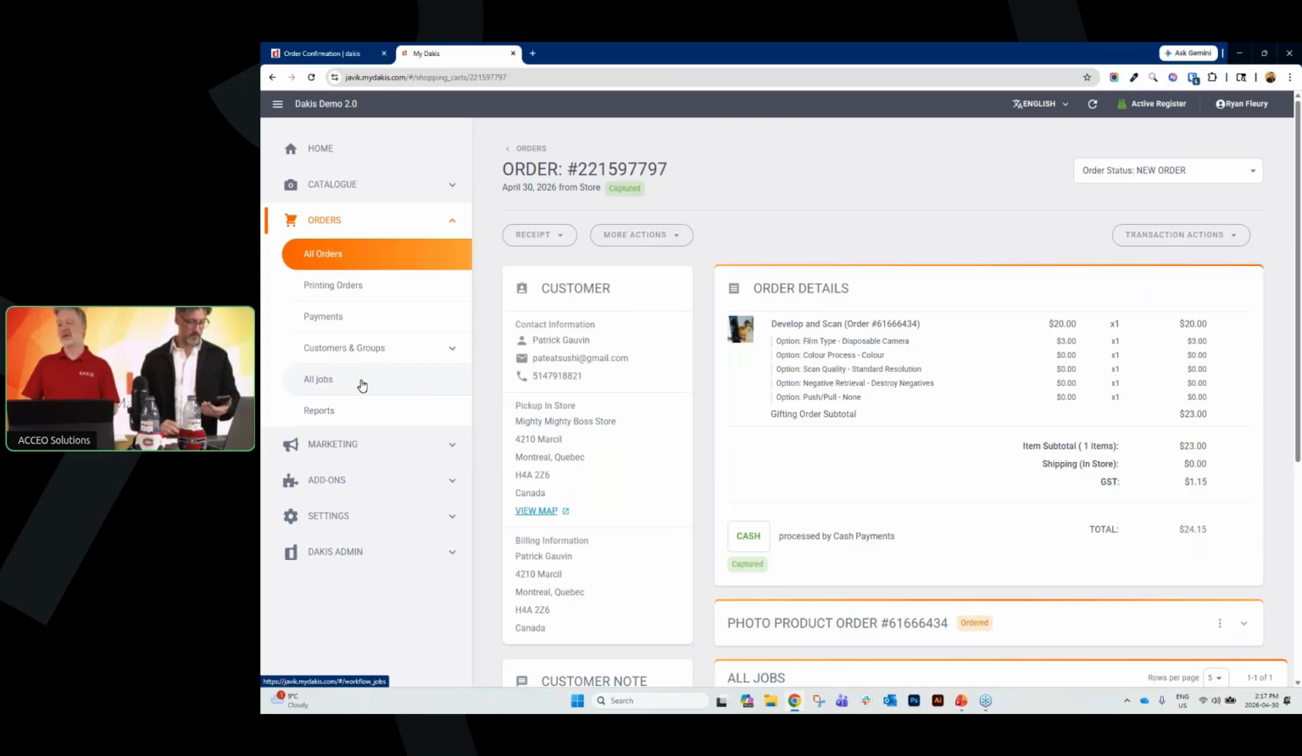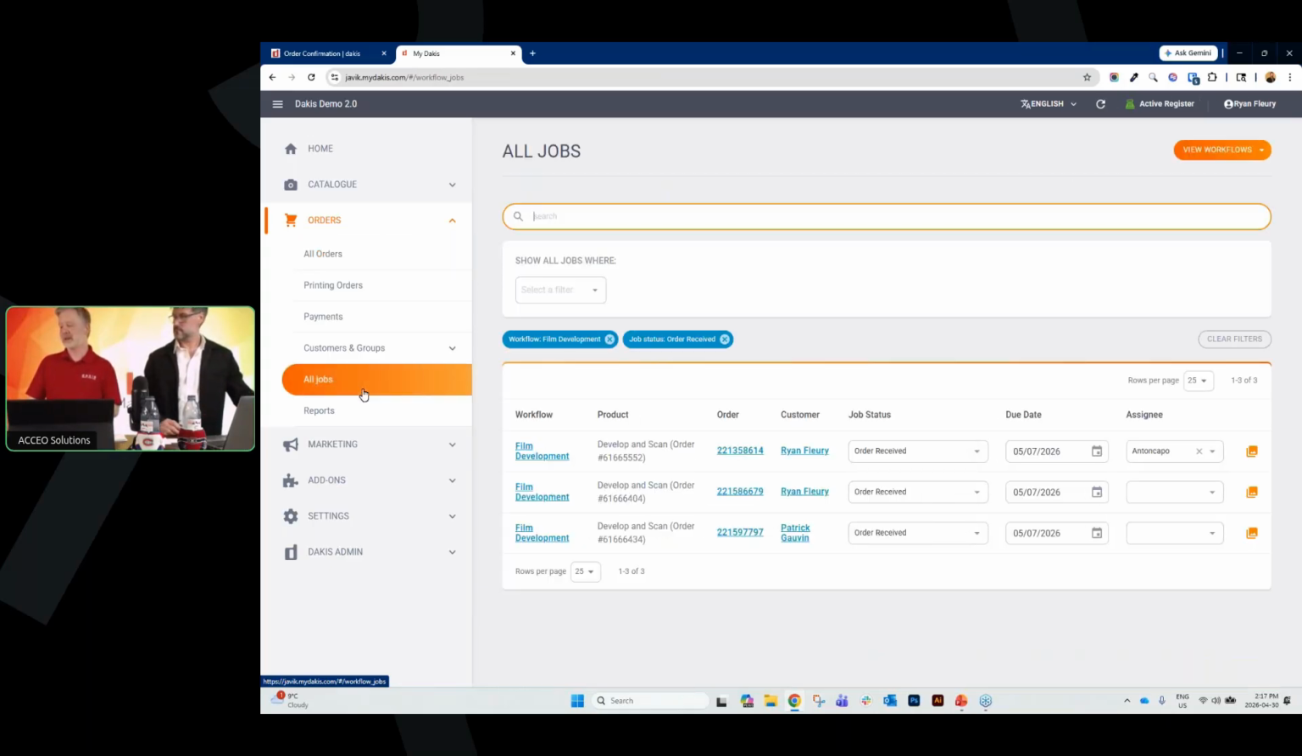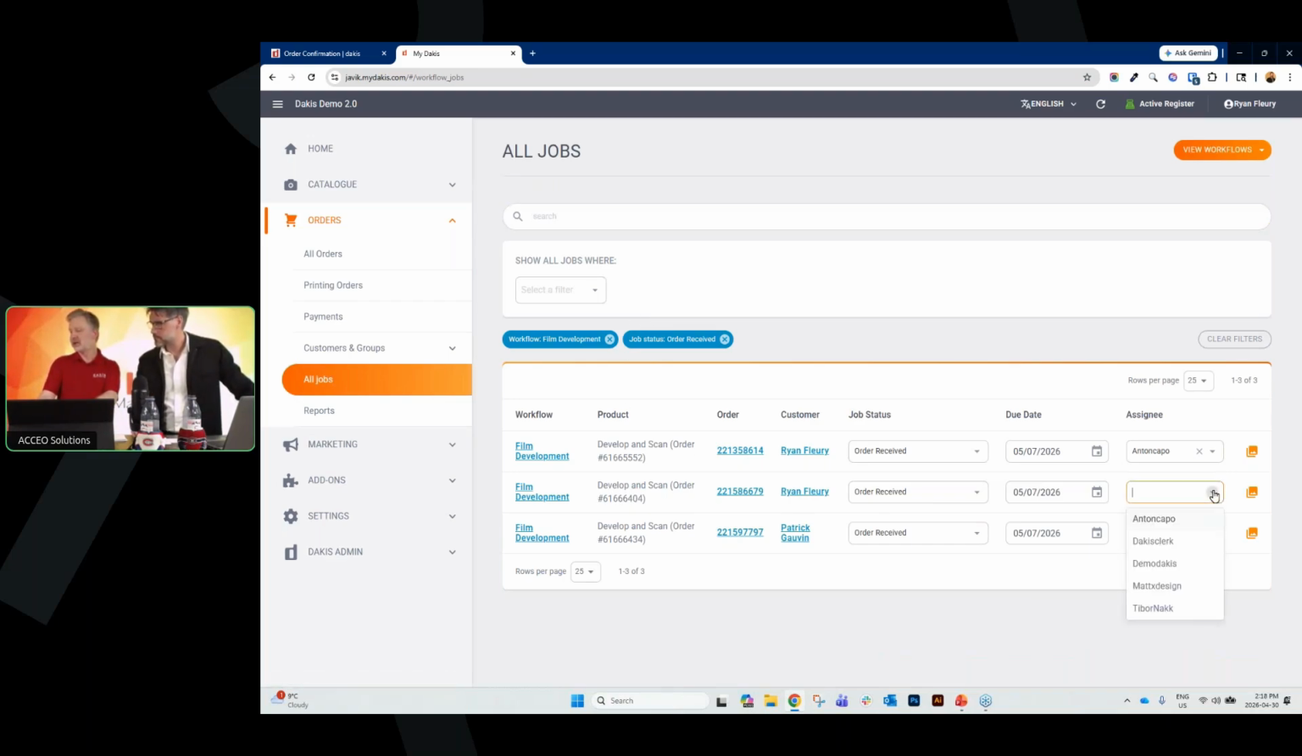So now the next thing we're going to do is check out the jobs. Okay, this is what we're here for. So I already have a filter set up. So this is showing us the jobs that have fallen into the workflows. We have these 2 new orders that were placed. I'm going to assign it to our employee, Anthony, and I'm going to assign this one to Patrick.